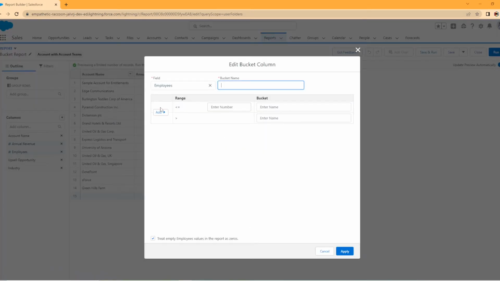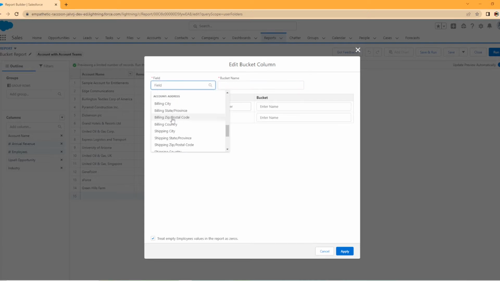So, lay of the land here. This is the field we're bucketing. Because we hit the drop down by the field, it is selected employees for us. If we were to use the one over here, it would not have this filled out for us already. We would have to search the field that's available to bucket, most of which are under the account. So we're going back to employees.